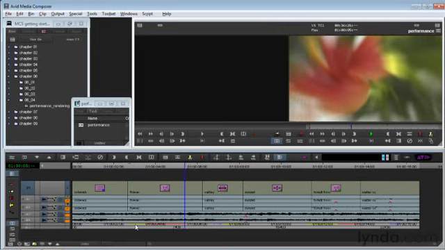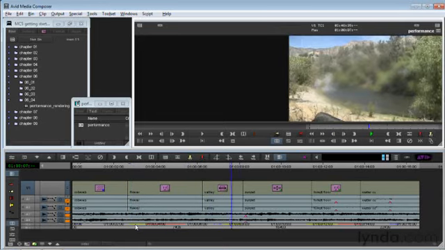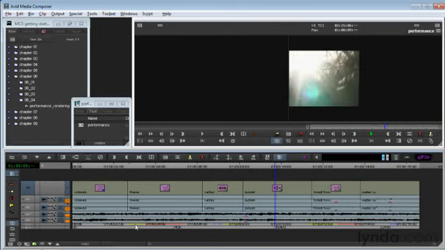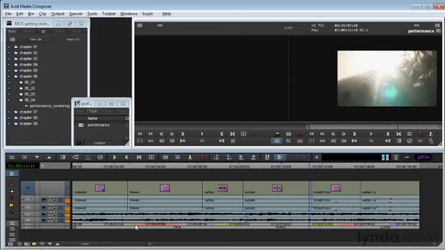Like so. Or here again. Or here again. To solve this, we can render those effects.